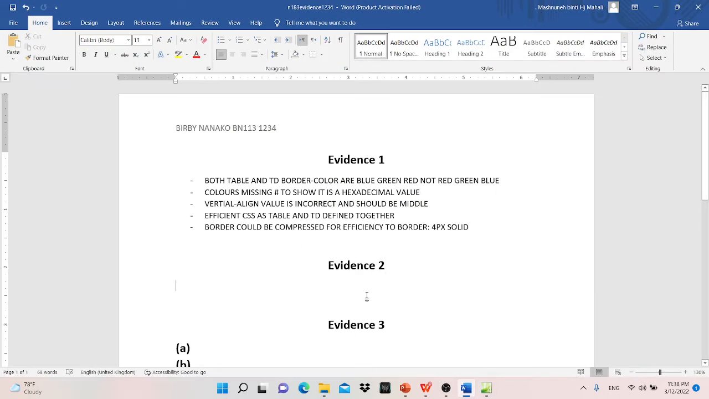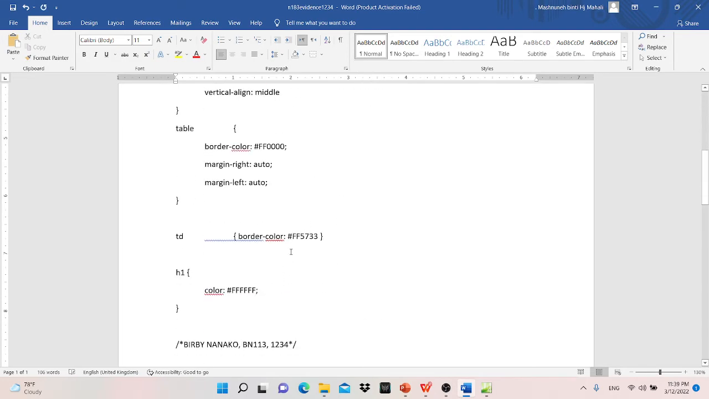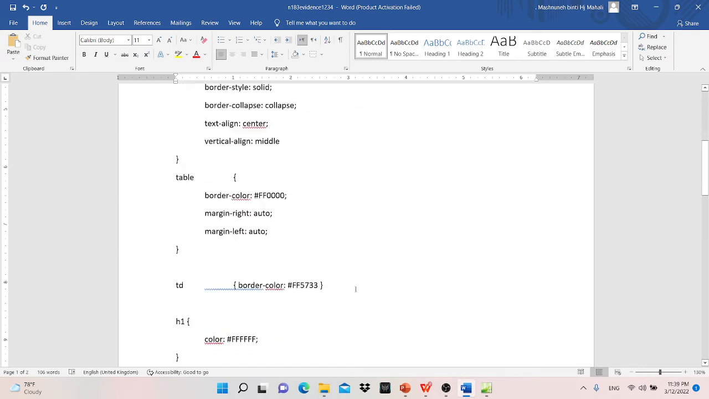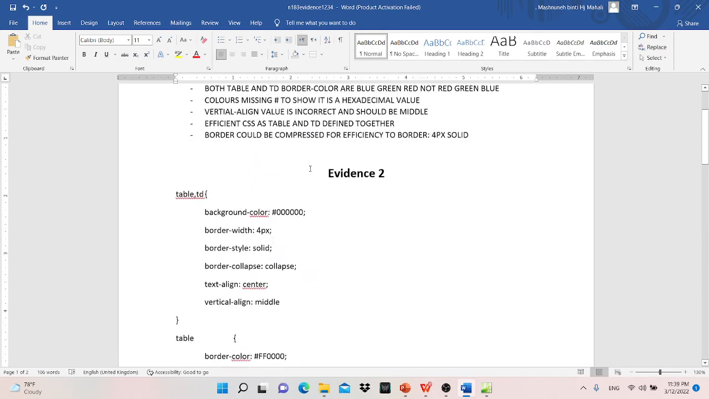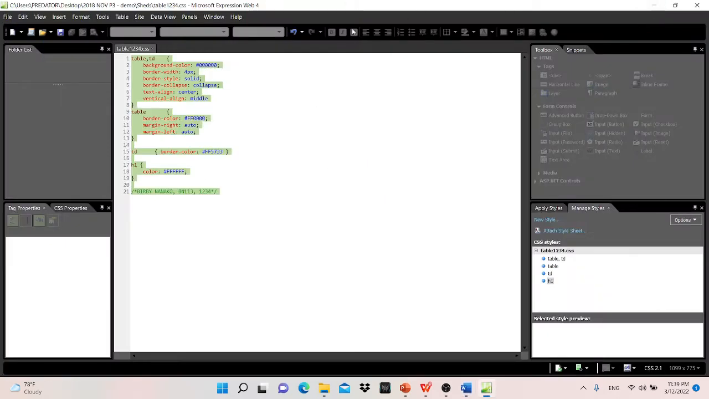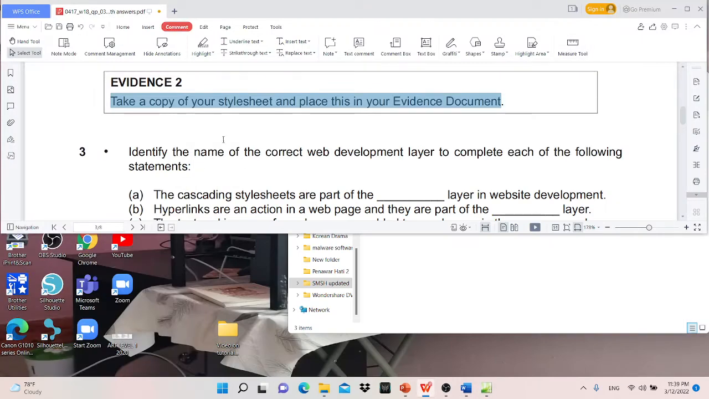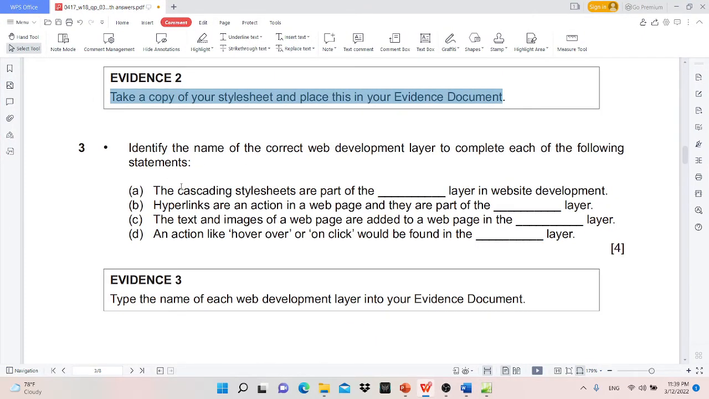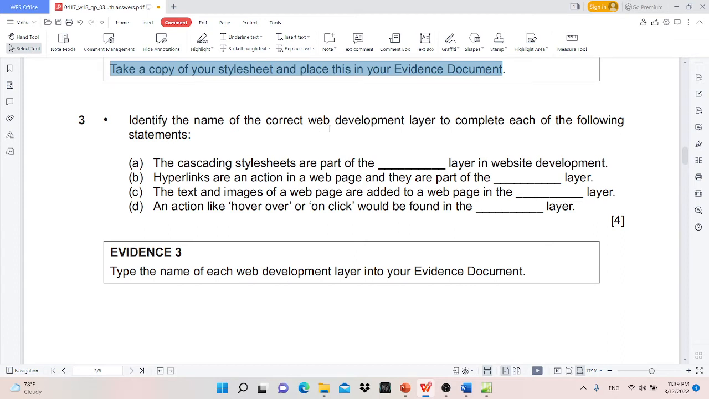After you go to evidence 2, just below evidence 2 you paste it. Okay, everything must be inside. Check back your style sheet, and then next, identify the name of the correct web development layer to complete each of the following statements.